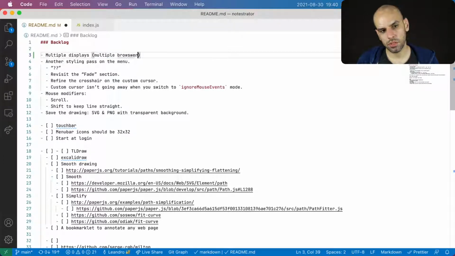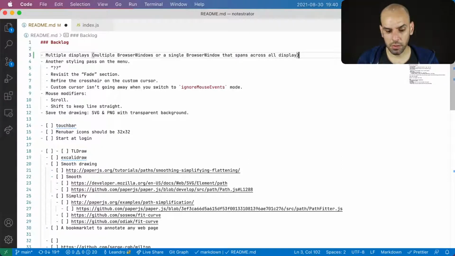Multiple browser windows, or a single browser window that spans across all displays. Is that even possible? If it is possible, I think it's a better solution.